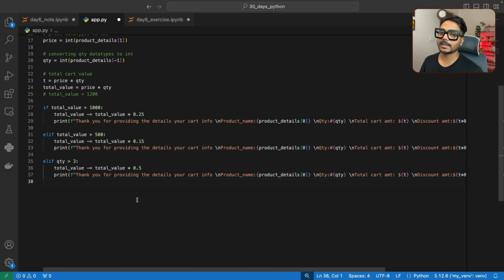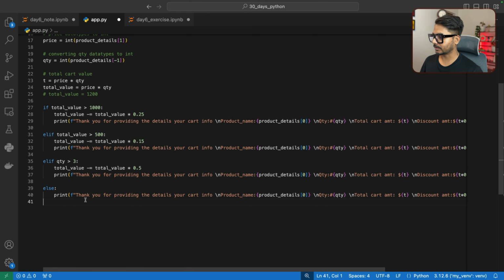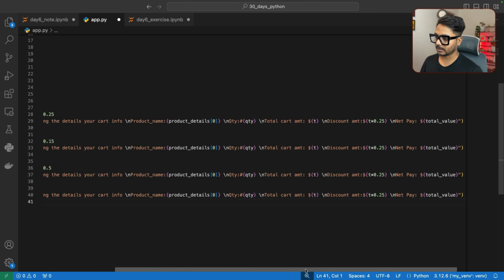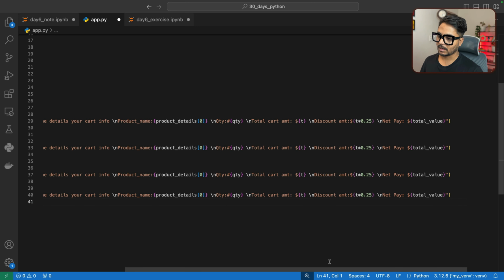Now if nothing is true, then we want to display the else logic. So in the else, we will simply display this kind of message: thank you for providing the details, your cart info is below, and the quantity is this, and the total cart amount is this. Discount amount, unfortunately this customer doesn't meet any discount, so we're going to say discount amount is 0. So we want 0 here.